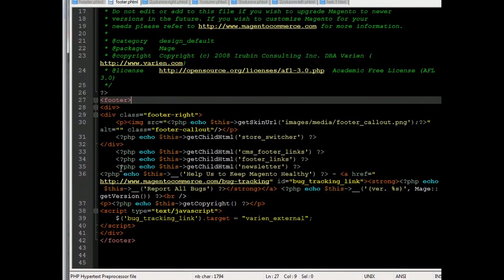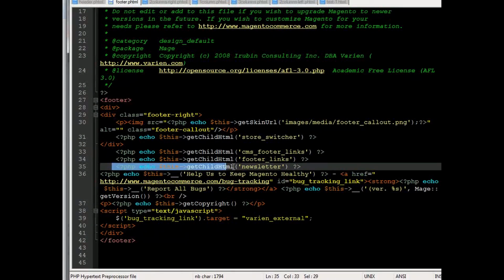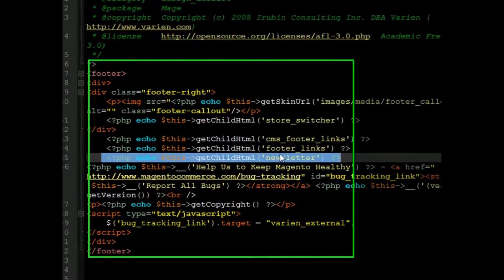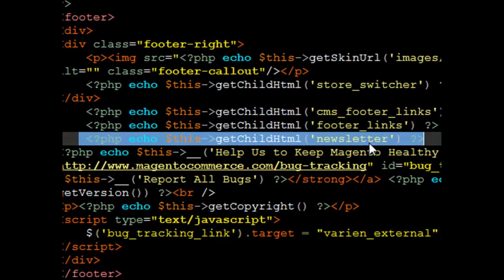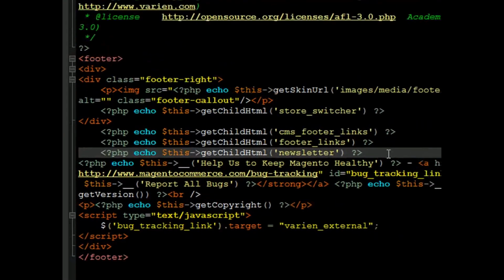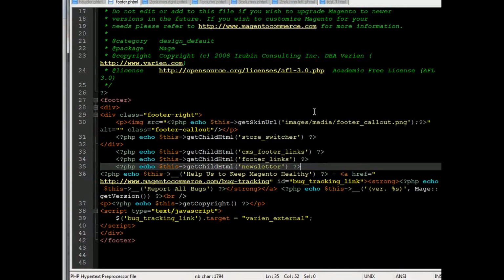If I come down here, I see this line of PHP right here. And it tells me that it's going to get this child HTML newsletter. Now, because I see that, I have a pretty good idea where that template is. But I'm going to show you kind of how my thought process works. So I'm not going to go directly to it, but just sort of show you how I would find it.